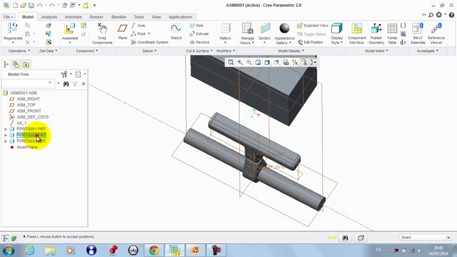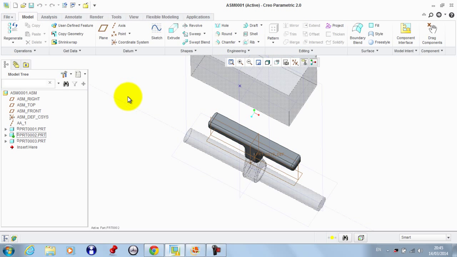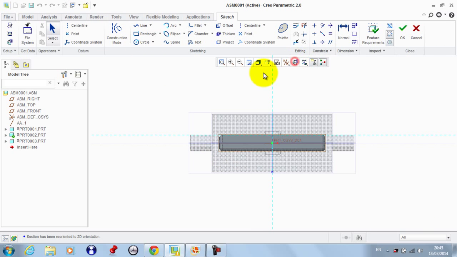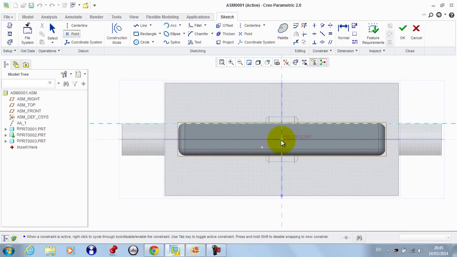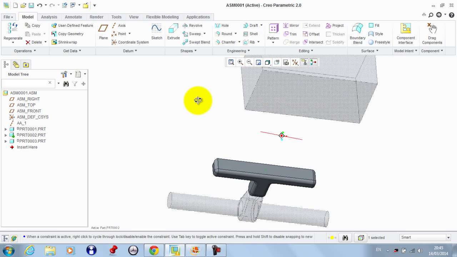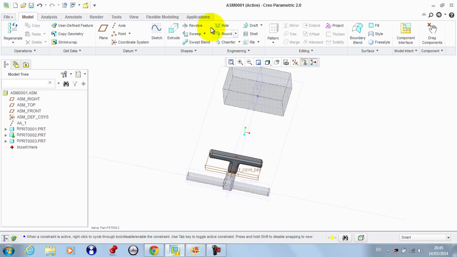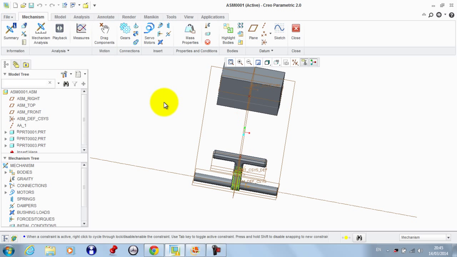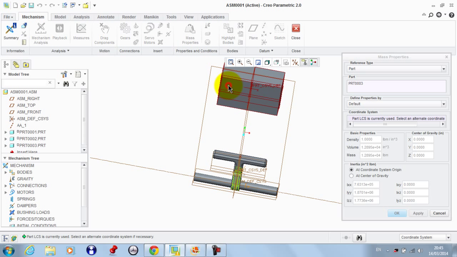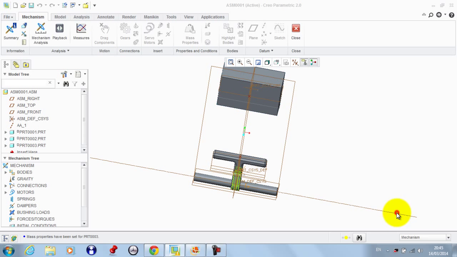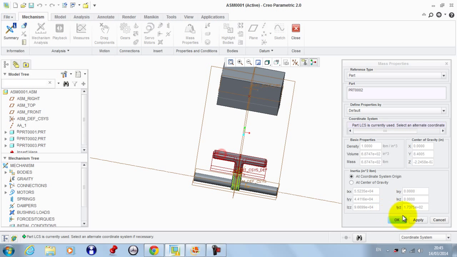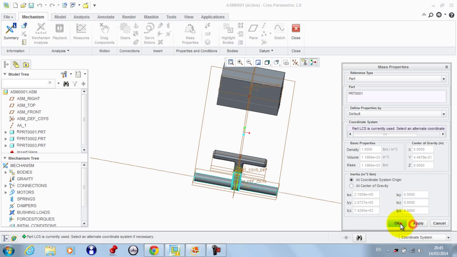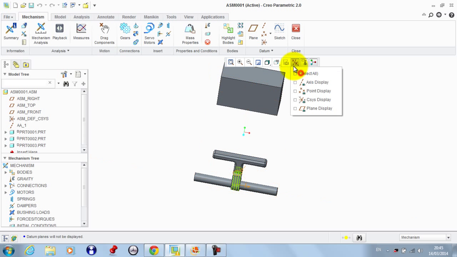We close this and activate this sketch on this plane. We take a point and put it here. It's the reference of the spring and the damper. Okay. Now again to applications mechanism. For mass properties, we take this, apply, then OK. Also we take this, apply, then OK, and this part. Okay. We hide.